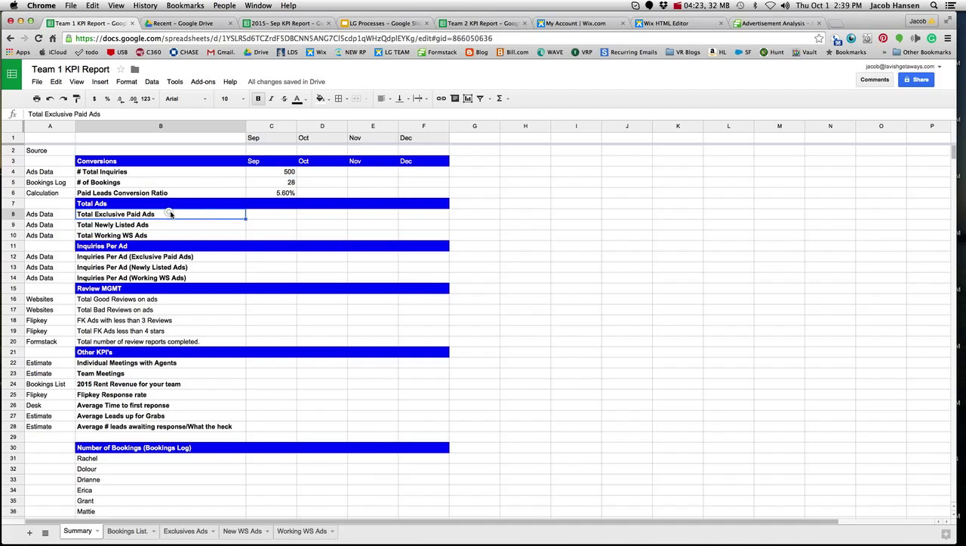Okay. Next, I'm going to go through these kind of quick. This is how many total paid ads you have, how many newly listed ads you have, which we'll go over in the other training. That's all the ads in this one. These are the exclusive ads, and then working wholesale ads. We'll go over that also in the other training video. Also, how many inquiries per ad did you get for each of these different groups. So if you had 25 inquiries per 25 ads, that's one lead per ad. Okay, and you can calculate those. If you have any questions on any of these, just let me know.